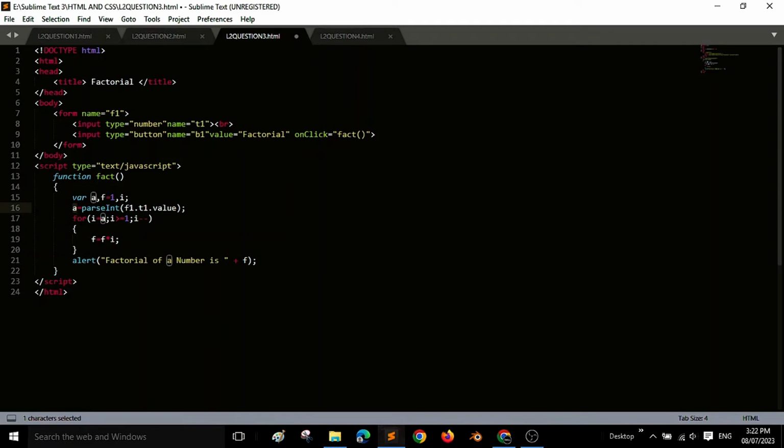Then comes the for loop. As we discussed earlier, a for loop is used to repeat an element or a task multiple times. Then you can see i = a. As I stated earlier, the integer we got is stored in a, so here it states that i = a. So the integer which was stored in a is now stored in i.